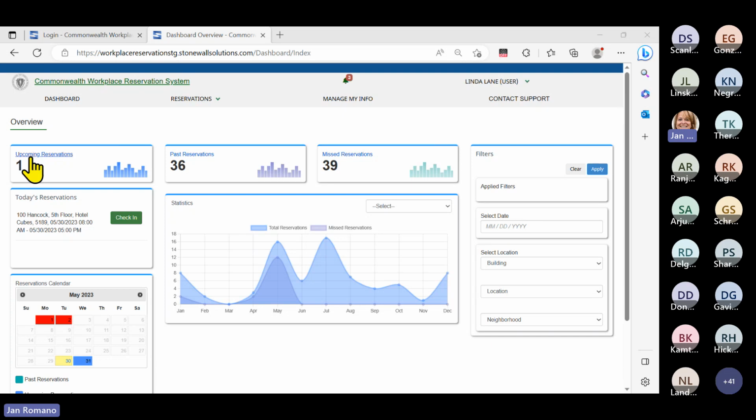All right. If you want to see any of the past reservations or missed reservations or upcoming, you can click on these links and there'll be a list that shows. If you'd like to filter and see only by certain dates, buildings, or locations, neighborhoods as well, you'll be able to use these filterings over here on the right-hand side, and this data will change.